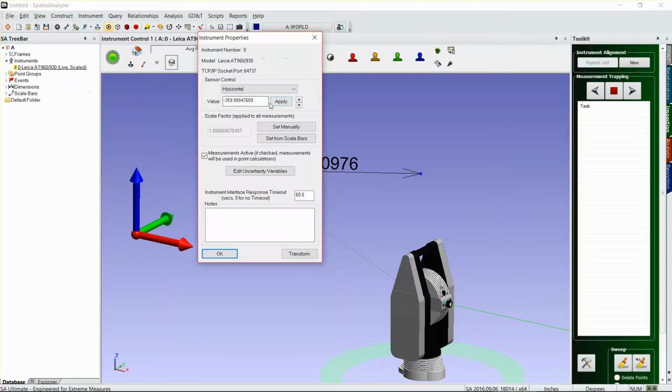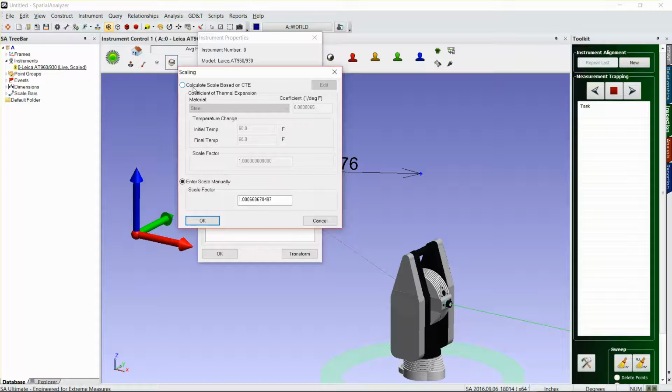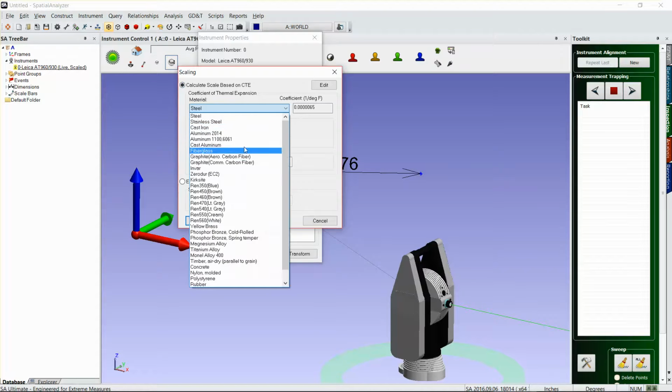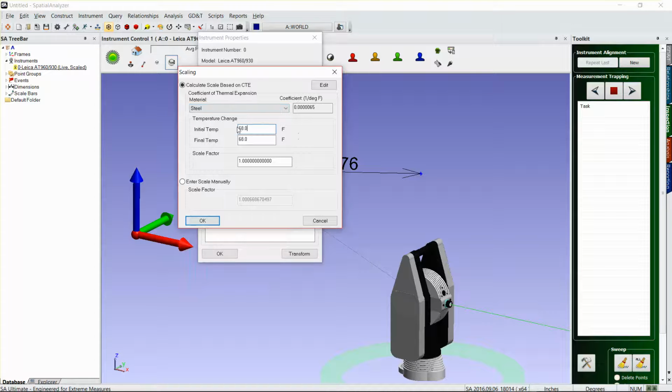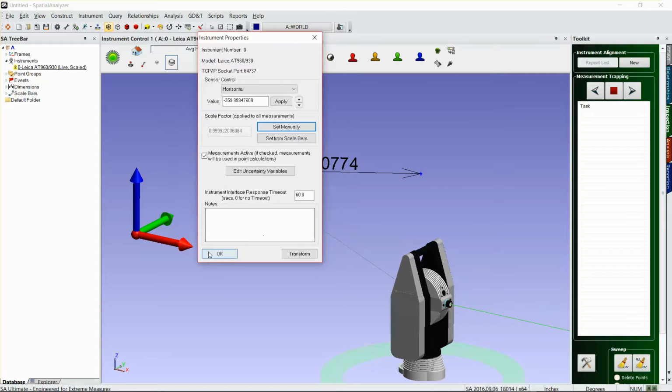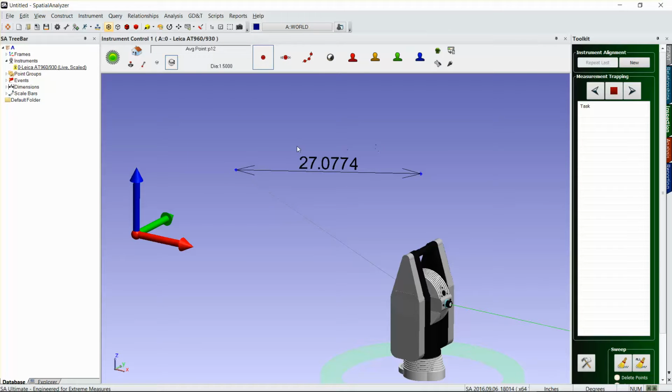If you would like to just set the instrument scale from CTE of your material, you can do that as well. Say you pick whatever material you're measuring. Select the current temperature in your shop. Maybe that's 80 degrees. And then the final temperature that you want it scaled to. And SA will show you that scale factor right there. And just hit OK. And OK as well. And you can see that our dimensions for those points that we measured automatically updates there.